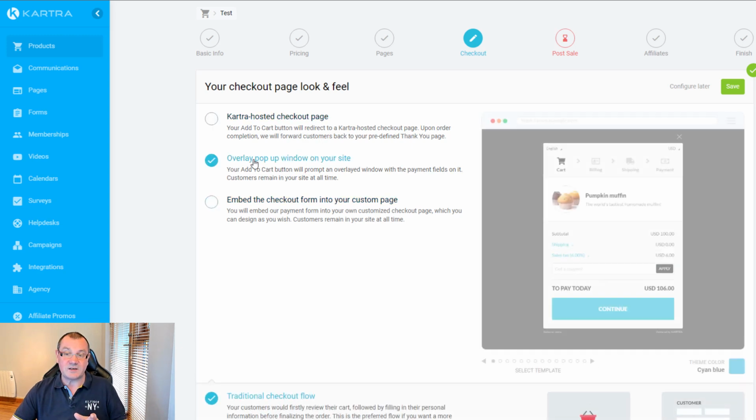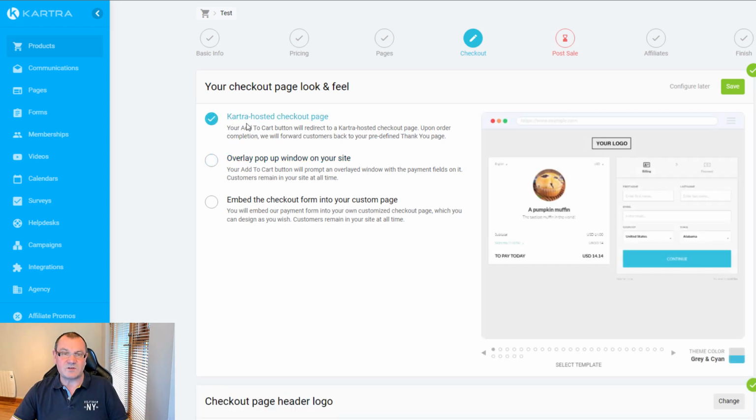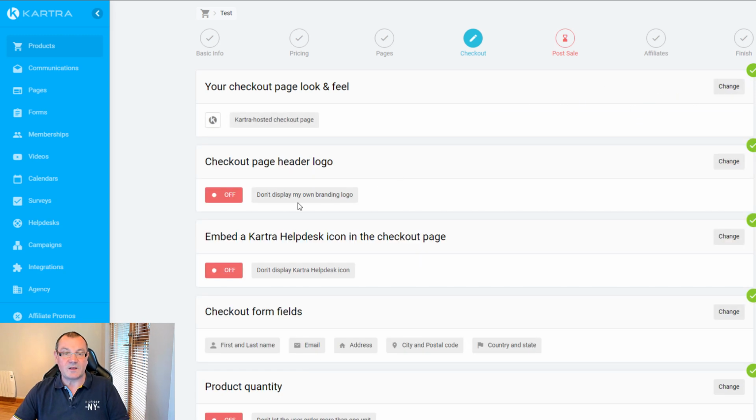My preference is to look at the pop-up, and I'll show you this. Well, let's stick with the hosted checkout page and I'll show you the overlay pop-up window in a few moments as well. So we click save. Next, we can upload our default header logo. So that will be your company logo. That's a simple upload, nothing really difficult there. The logo will be a horizontal logo.